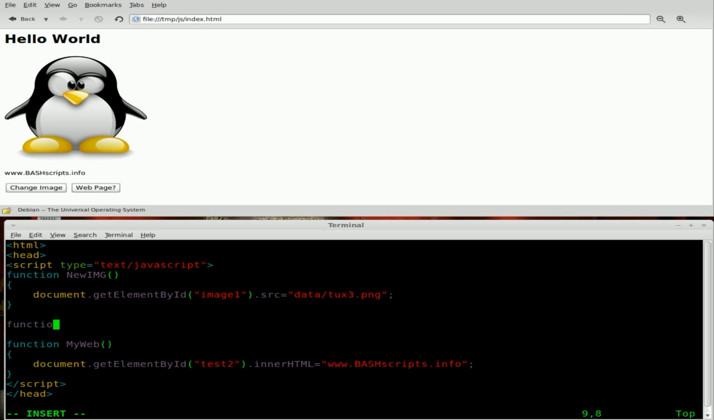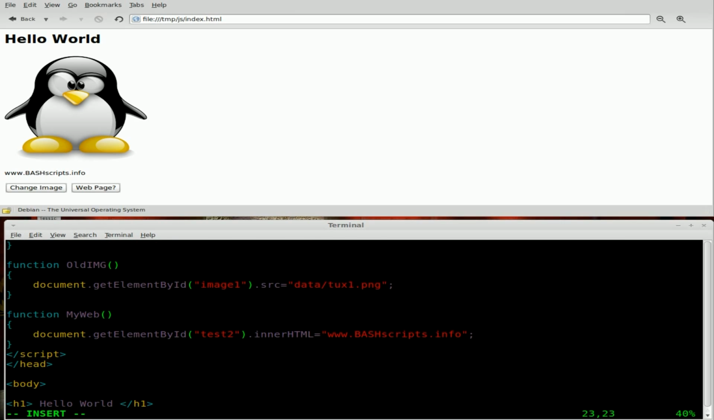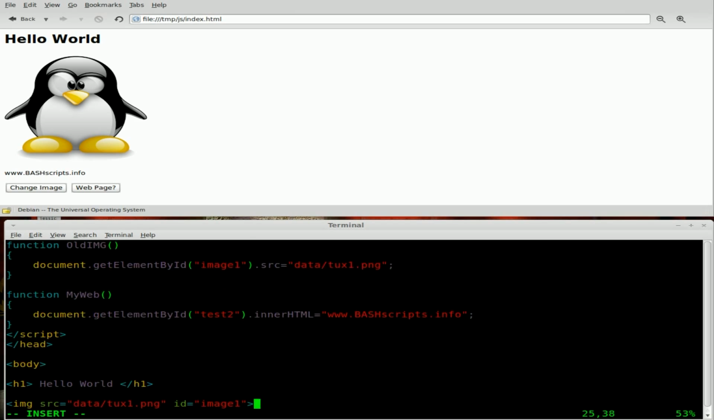And then we'll create a new function by typing function here, and we're going to say how about old img. Put our little squiggly brackets there, or braces if you want to call them. We'll say document dot getElementById. And we're going to look for the same element as before because we're going to be modifying the same element, so image one. And we're going to change the source of it. Say equal to, and this time we're going to look inside our data folder and change it back to tux1.png. Now you could do all this in one function. We might do that in a future tutorial, but I'm just doing this more to review what we've just gone over.